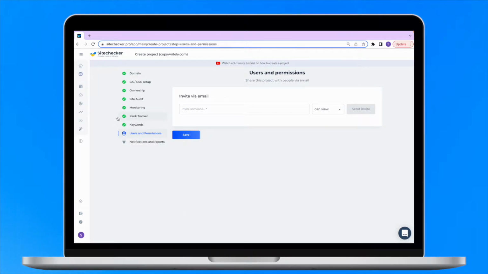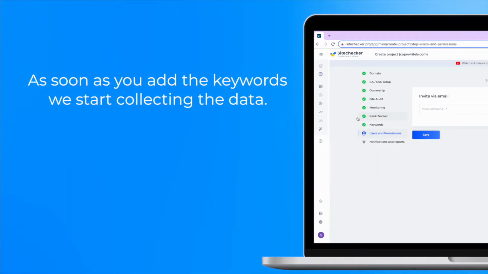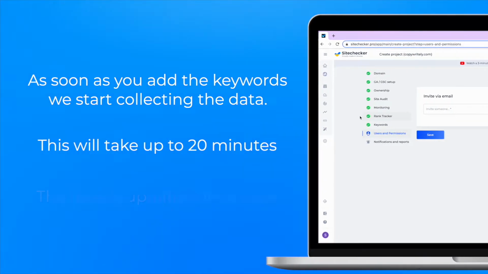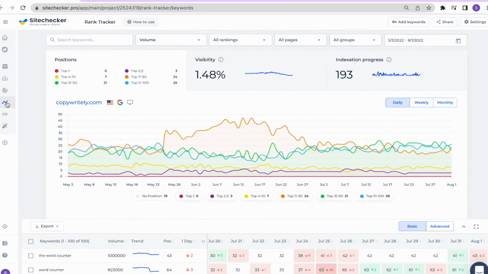After you've added the keywords, the data for positioning starts to get collected. Usually, you will be able to see the first results within the next 20 minutes. After this, the data is updated once a day. You can see a couple of graphs with the results. The first one shows you the overall trend for your added keywords. Here you can monitor all the changes in ranking and add some comments if needed.